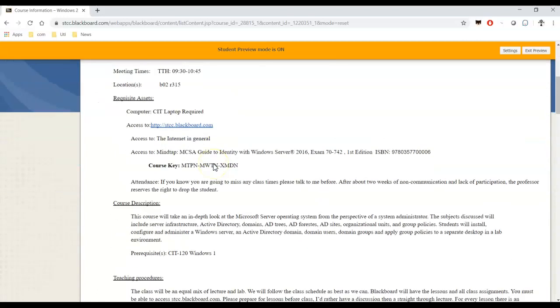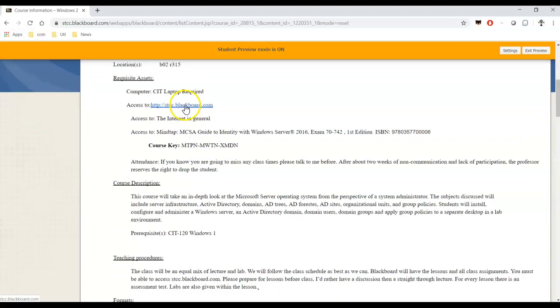You're going to need access to Blackboard. Everything is run through Blackboard. This is a web page that gets you to it. Obviously, if you need to get to Blackboard, which is on the internet, you're going to need access to the internet in general. And finally, we have access to MindTap. So this is the actual book we'll be using. This is the ISBN for a one semester subscription, which should give you access to multiple books, which would be good if you have multiple classes. And this is the course key to get into the actual MindTap course.